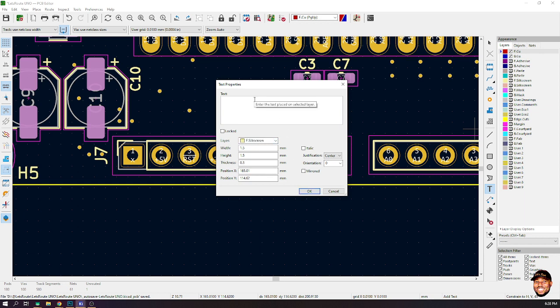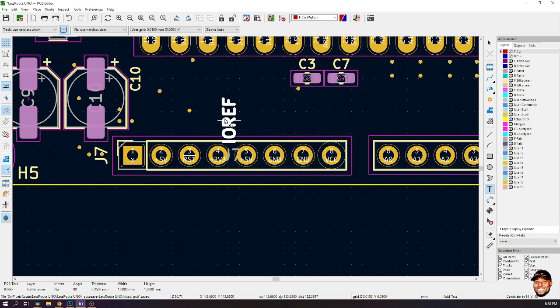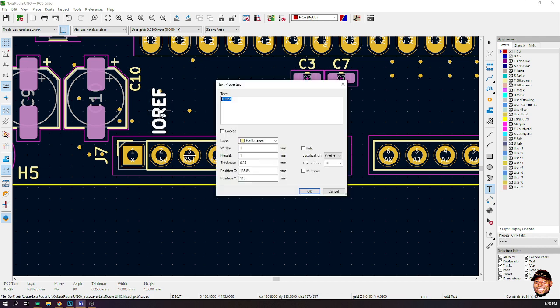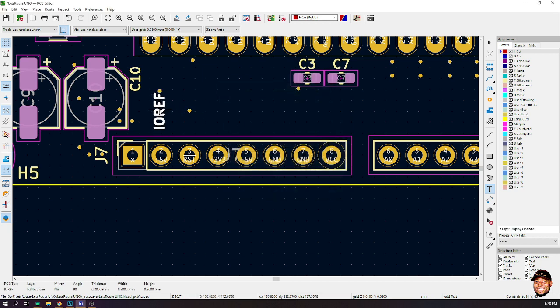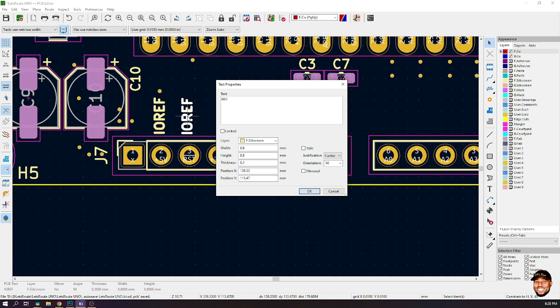Now the text you want to put, the first text will be IOREF. We will set its thickness, we want it to be one, probably one. So one here. I think this will be too big, so let's change it to 0.8. Yeah, I think this is good. Then duplicate it, and then this one is RESET.